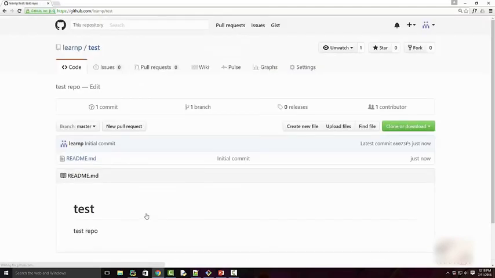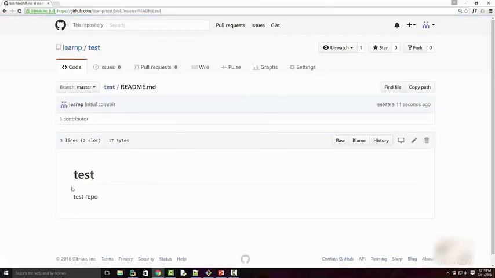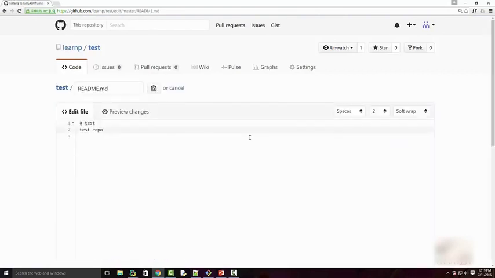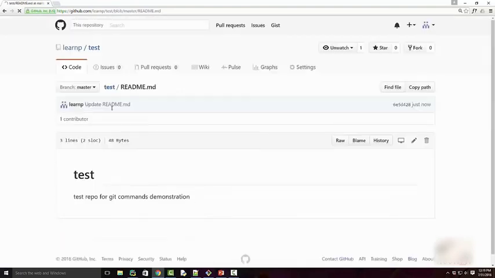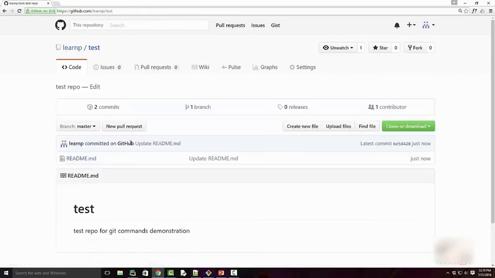When I click on the create repository button, it creates a repository with a readme.md file. If you open this file, it just says test repo. If you want to edit it, you can edit it and say test repo for git commands demonstration, and if you commit, it will commit it.